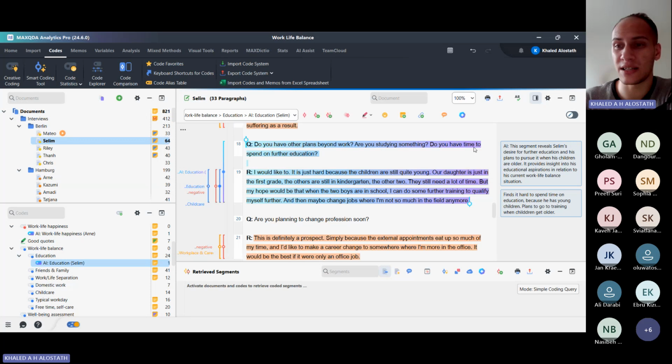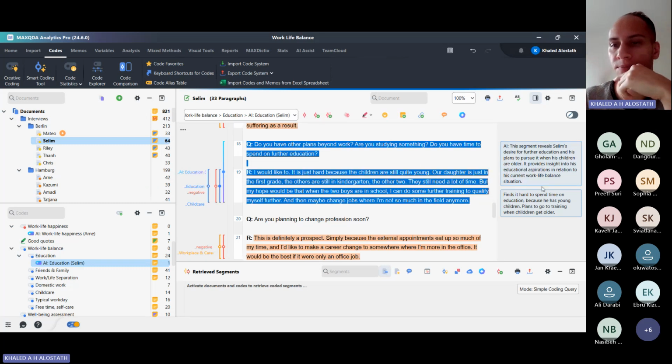So now it has been highlighted, but as you can see, it has highlighted the whole thing. It did not highlight a specific part when it comes to education. At the same time, it has included information about why AI chose this part to code as education. You can see it here. It has mentioned that this has been done by AI, and also it has included a memo for you.